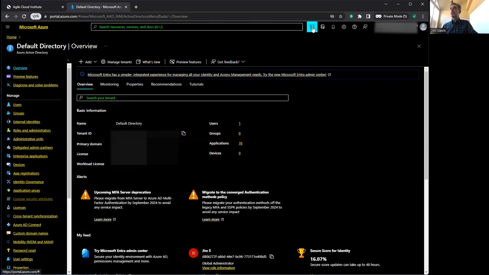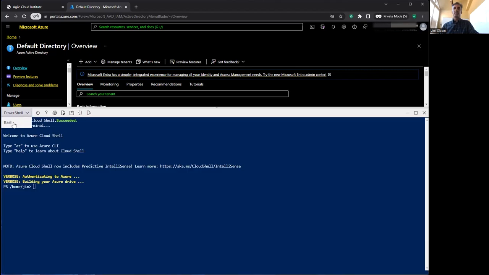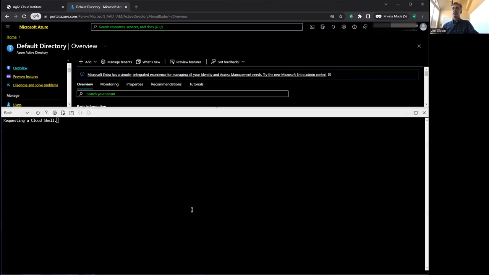I'm going to click on the icon to create a Cloud Shell. As this is being opened up, it's immediately trying to take us into PowerShell. All we need to do is click to change that to Bash. Here we're going to confirm that we want to change it to Bash. And if this is the first time that you're opening up Cloud Shell, it's going to ask you to create some storage, and you should say yes and click to authorize the creation of a small amount of storage.